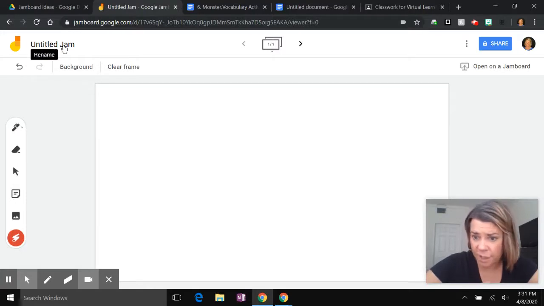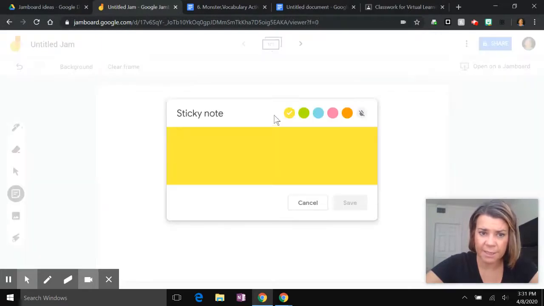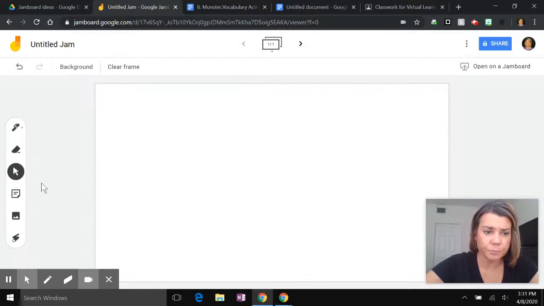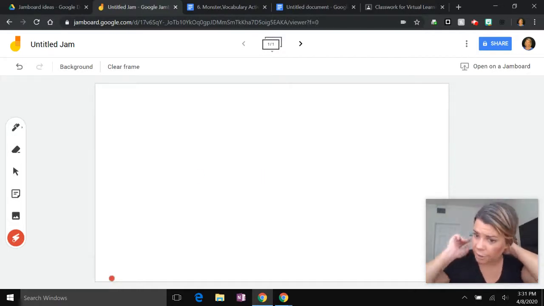Okay, so once you click on it and you open it up, you will find yourself in your very first jam. They call it a jam. On the side here are some tools. There's a pen, an eraser, a cursor to select an object, a sticky note feature, a feature to add an image, and a laser. So if you were teaching a lesson, you could use the laser to point something out. Those are really the only features that are there. So it's pretty easy not to get lost.